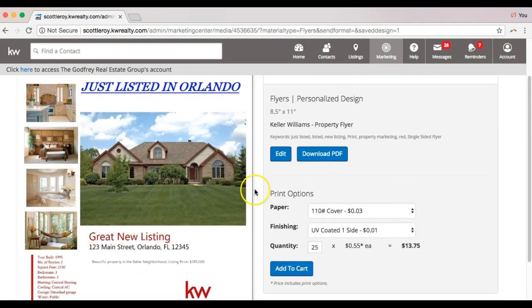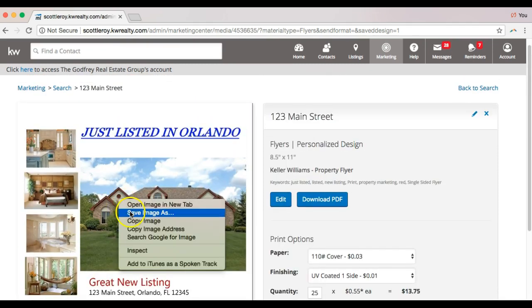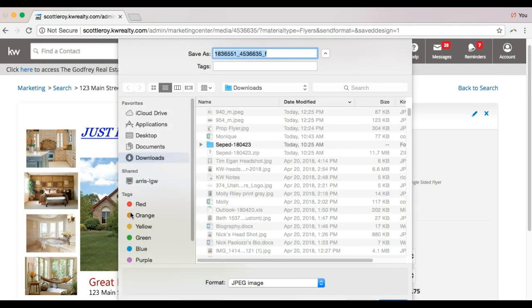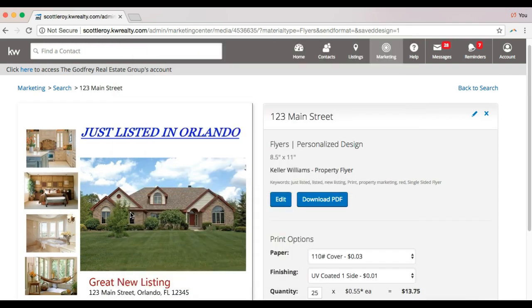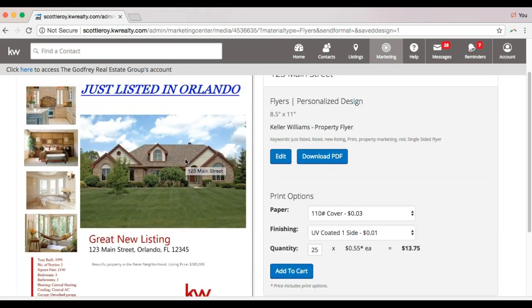So from here, you can download the PDF and save a nice print quality PDF to your computer. You can also save this image here. If you right click and then do Save Image As, you can actually save this flyer on your computer as a JPEG, which is what you can use to post on Facebook, on Instagram, put in the body of an email, what have you.